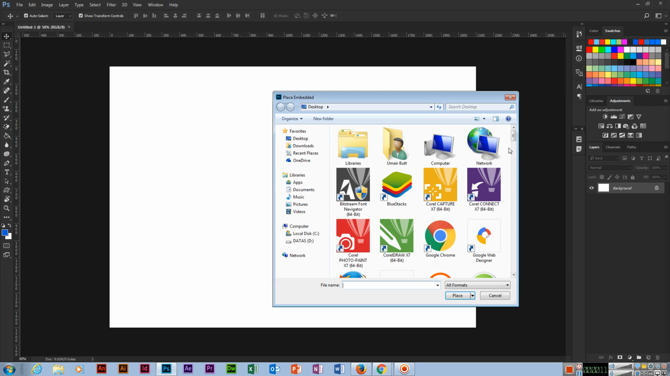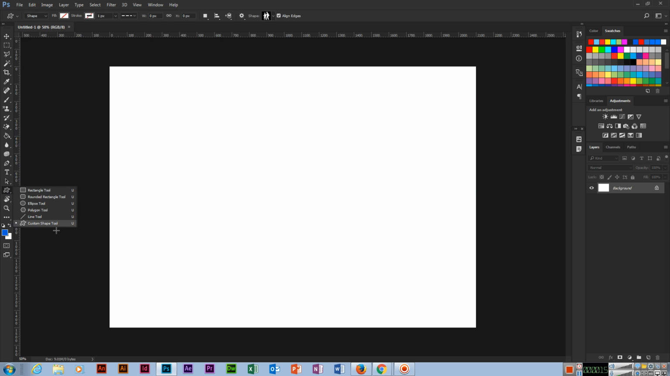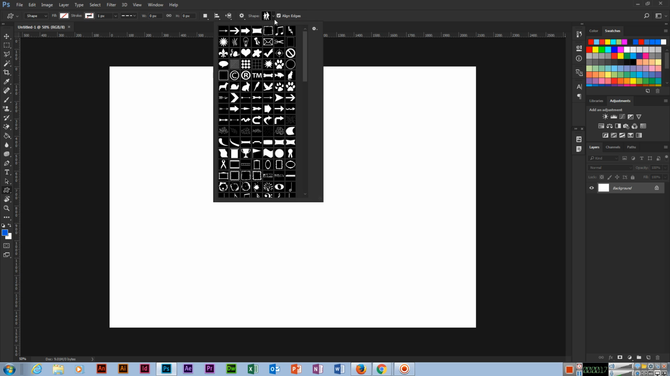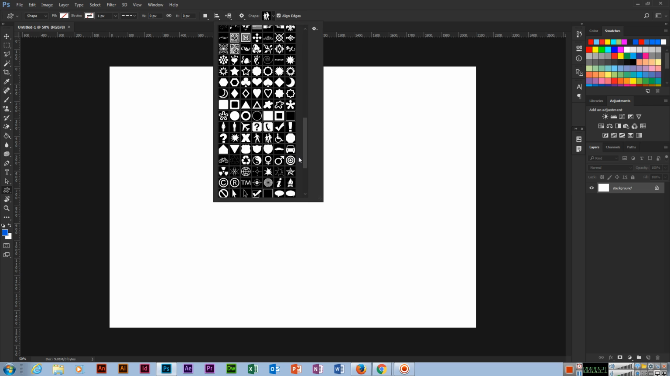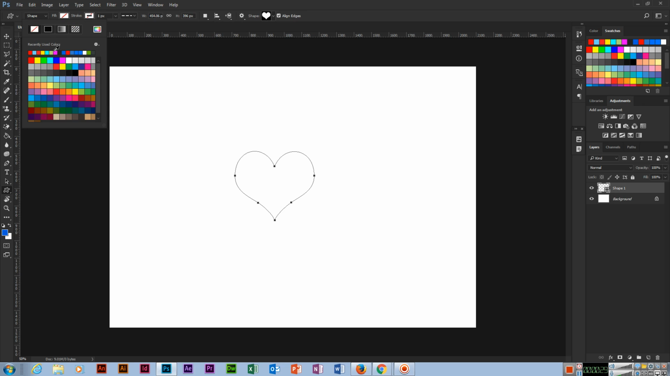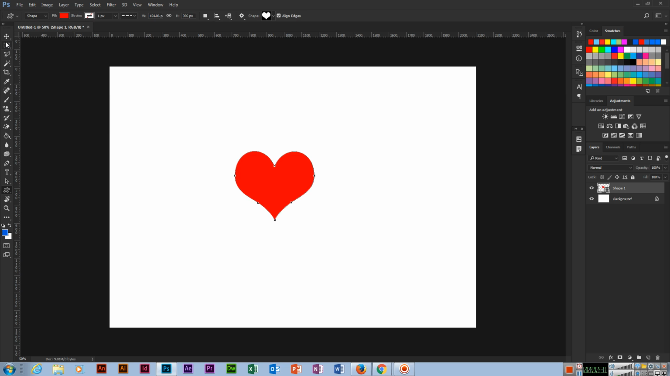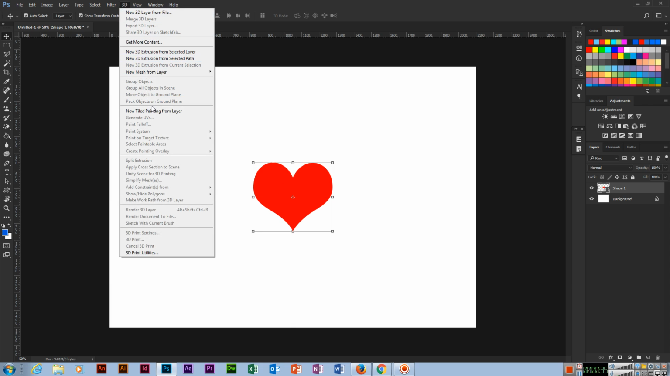is embedded. First create custom shape. Okay, like this one. Fill with color. Now go to 3D. New 3D extrusion from selected layer.